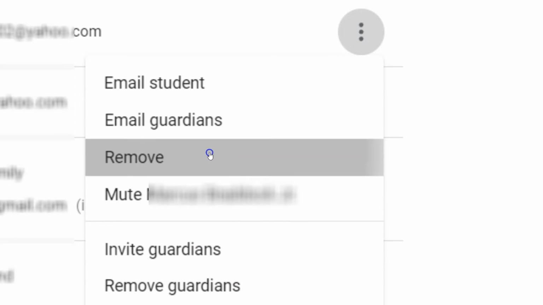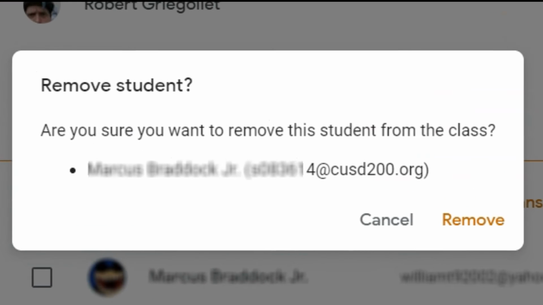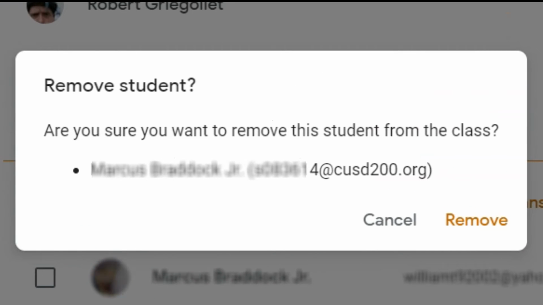Now, when you go to remove a student, it's going to double check that you are choosing the right option. It's going to give you a last chance so you can't accidentally delete someone. You want to click that Remove button again to officially remove the student from your classroom.